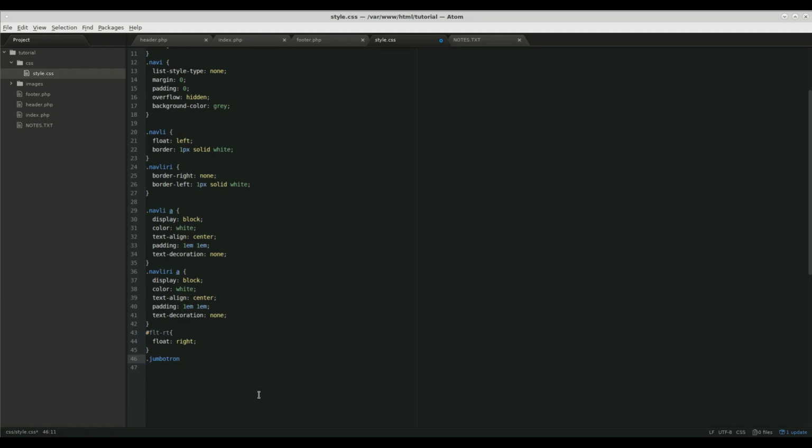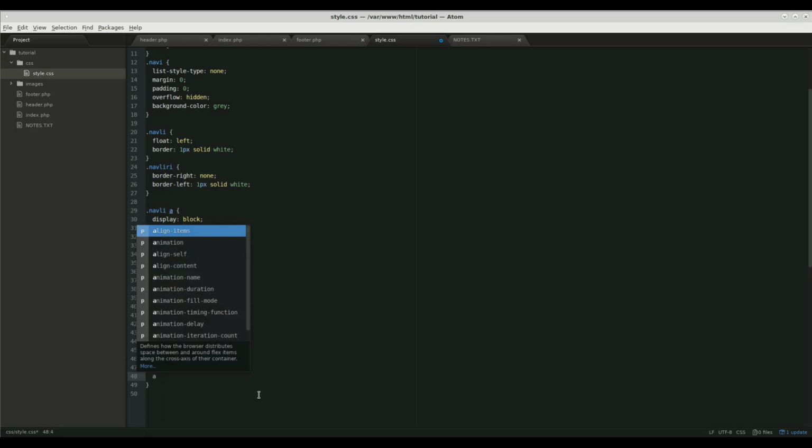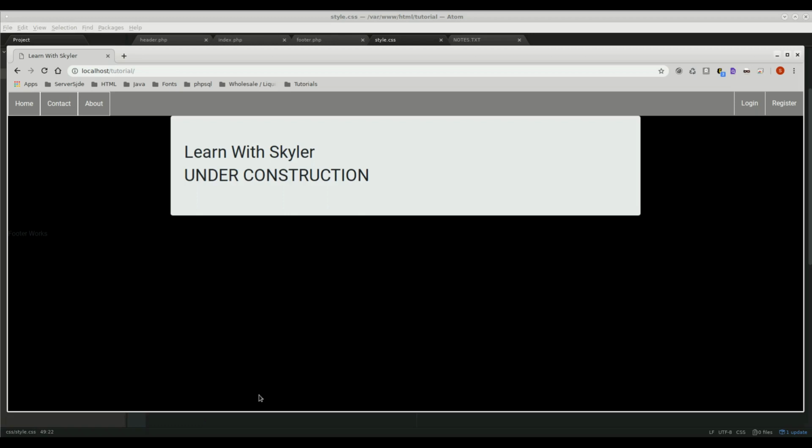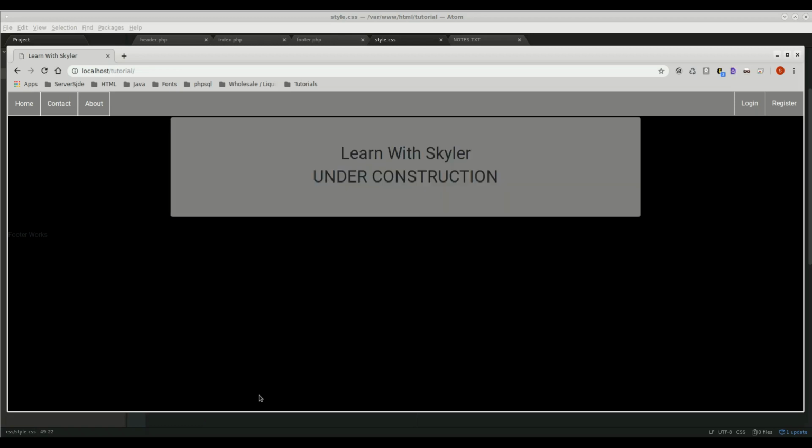And the last thing we're going to do is go ahead and style our jumbotron. We're just going to give it a margin top of 0.2em just so we can pull it out of the navbar's ass. Then we're going to give it a background color of gray just so we can tell it apart from the body. And then we're going to align the text to the center just so it looks good. And there you can see it.